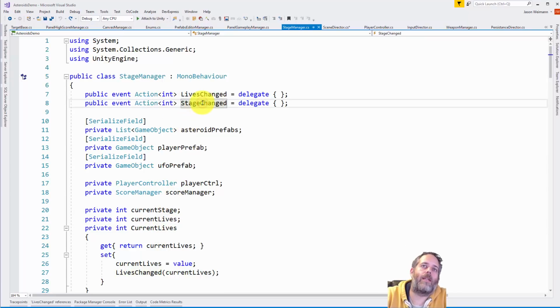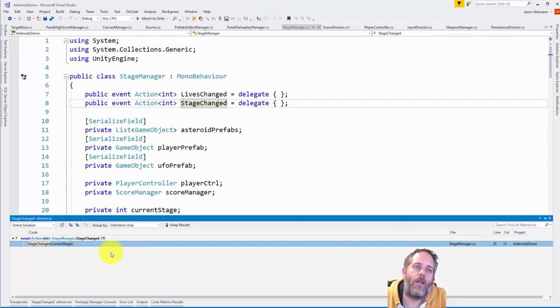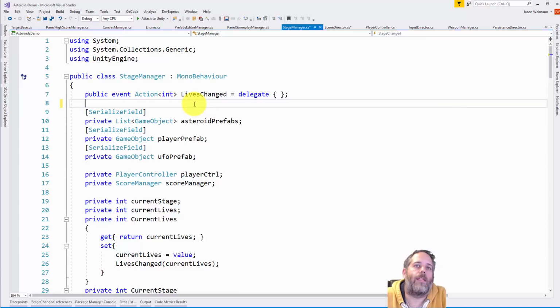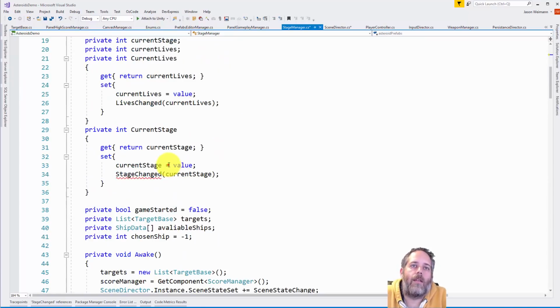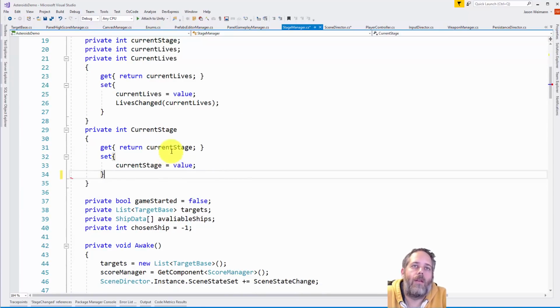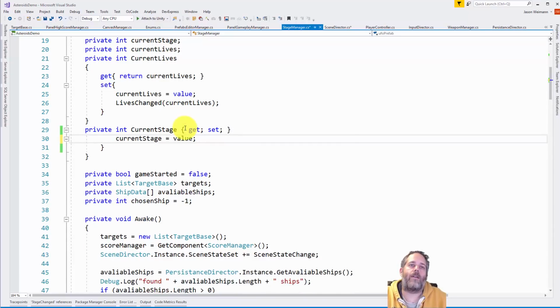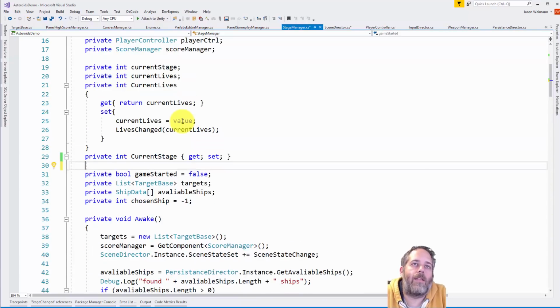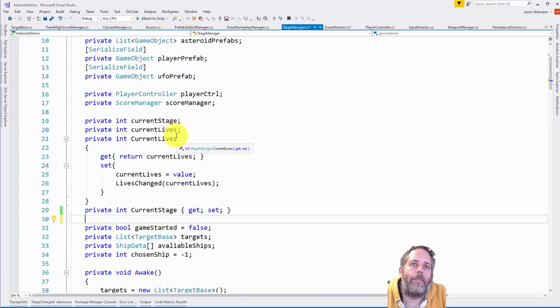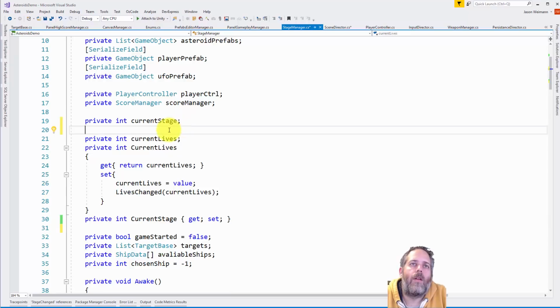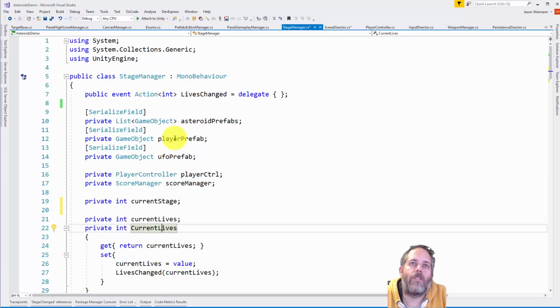That's good. Let's look at stage changed. And this one's not actually used. So we could delete that right out and then delete this call to it. And in fact, if you do that, then you can just turn this into a getter and a setter, simplify and clean things up a little bit. Put a little space there too.